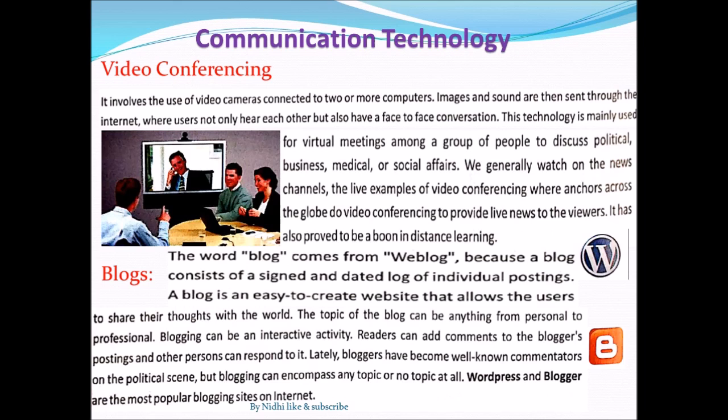The topic of the blog can be anything from personal to professional. Whatever is in your mind or thoughts, you can create that blog with your account. Blogging can be an interactive activity. Readers can add comments to the blogger's posting, and other persons can respond to it. Bloggers have become well-known commentators on the political scene, but blogging can be done on any topic. WordPress and Blogger are the most popular blogging sites on the internet. This W is the symbol of WordPress, and the B is the symbol of the Blogger site.